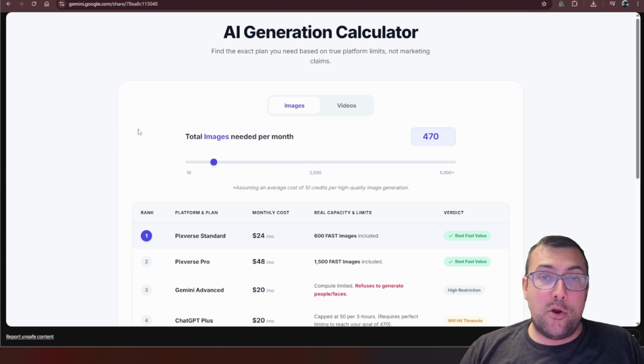And truthfully, I hate how websites use credits because it's hard to track the real cost, but I did all the math for you. And I did create an entire calculator, the AI generation calculator, that tells you the exact price for each one and when it is a better deal.